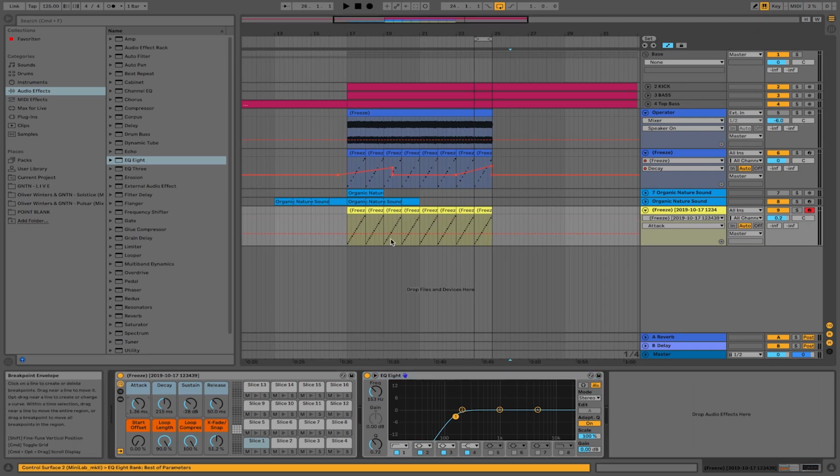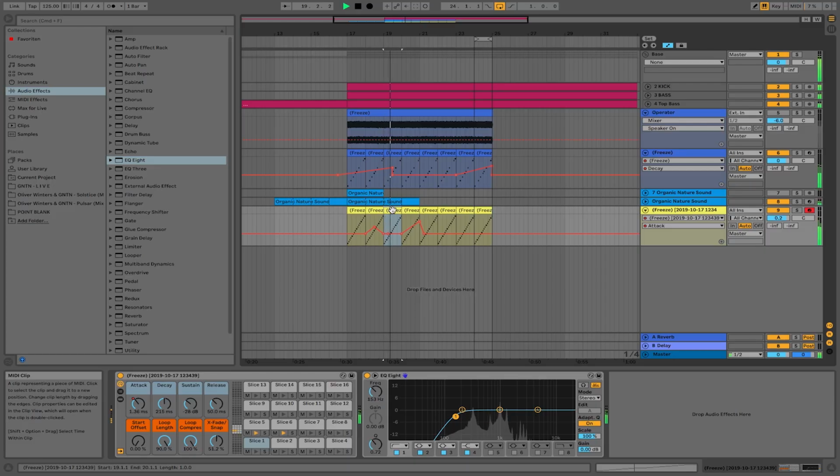Maybe we can play with the attack a bit in the loop to create some more subtle changes. Let's automate it. There we go. Attack. Let's automate it here, just to add some movement. You can play around with it. So you hear now the automation of the attack coming in. Really subtle, but just adding some changes over your track is basically what it's all about.